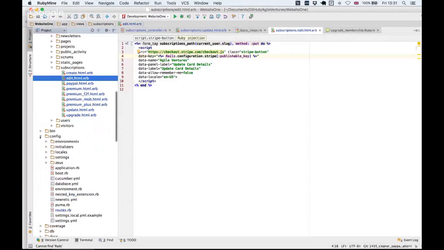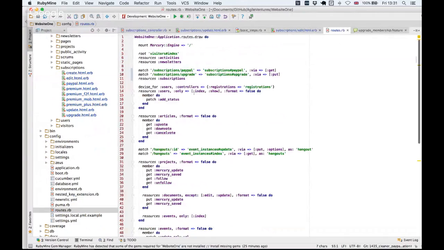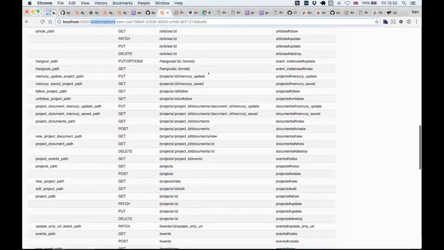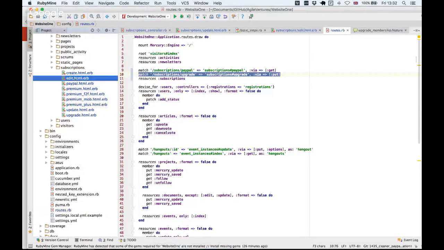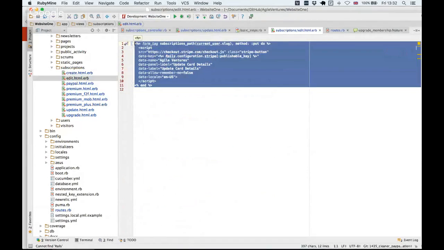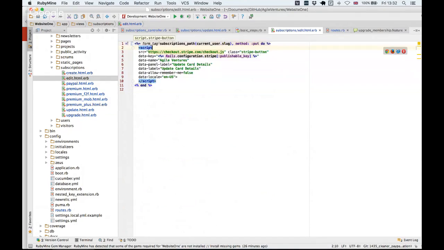So let's have a look. Config routes. So we've got subscriptions upgrade via put. I mean, this seems to be at the point at which we try and do the subscription. Oh god, what is it called? It's like the upgrade. So for upgrade, we've gone to the edit page. We've delivered this thing, which is an update card details. That, as far as I know, was working when it was like this charges path.